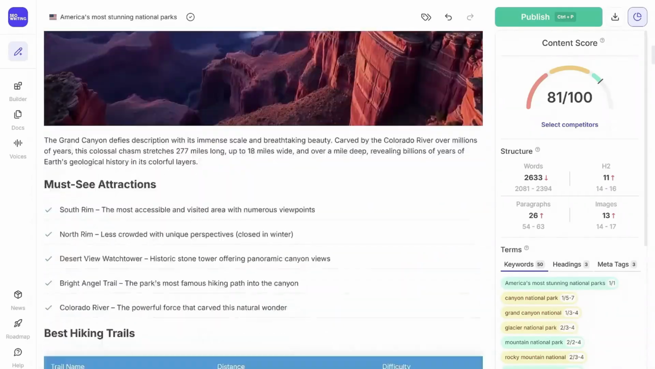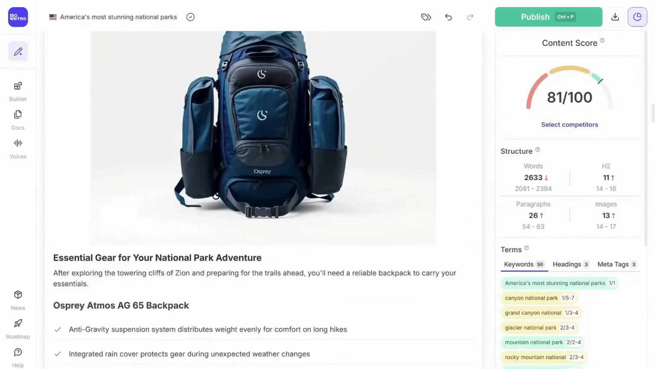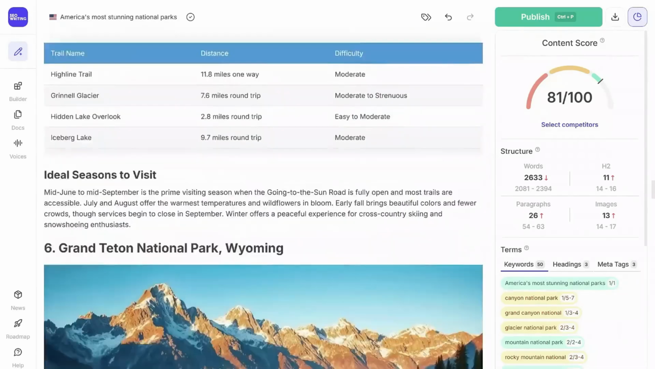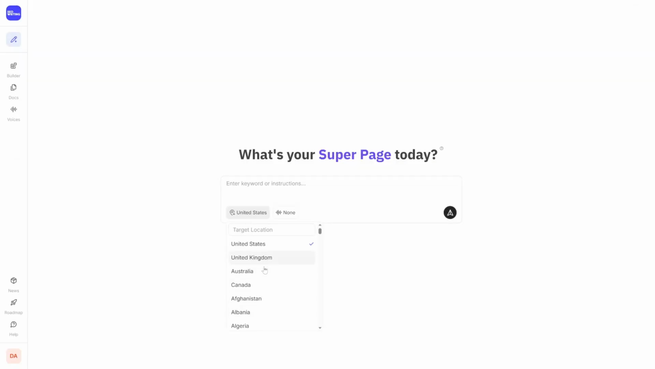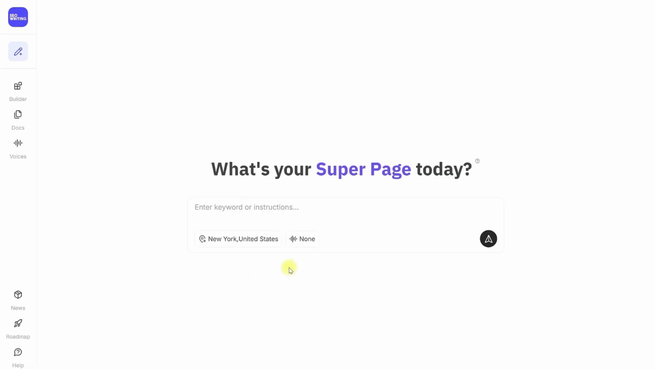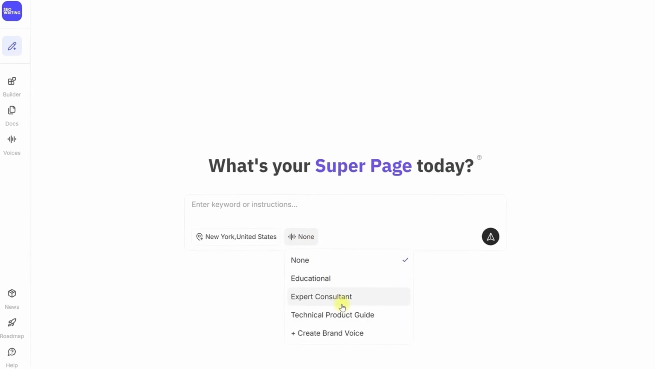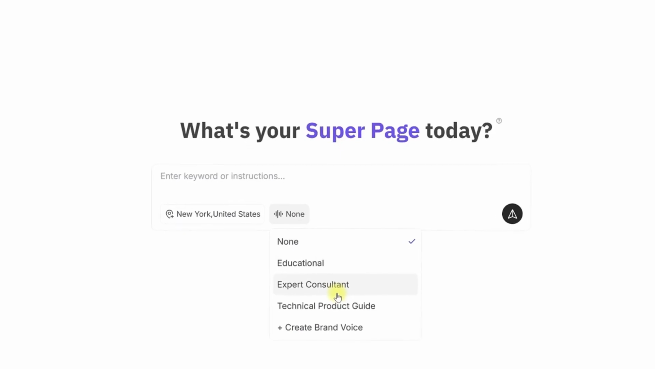You also have the option to add a location, which is huge if you're doing local SEO or targeting a specific market. You can target cities, regions, or countries. Then we get to one of my favorite parts. You select your brand voice, whether you want the tone to be formal, casual, friendly, persuasive, witty, or even technical. You can define how the page should sound. That alone is a game changer, because tone is something AI tools often get wrong, but here it's built in.